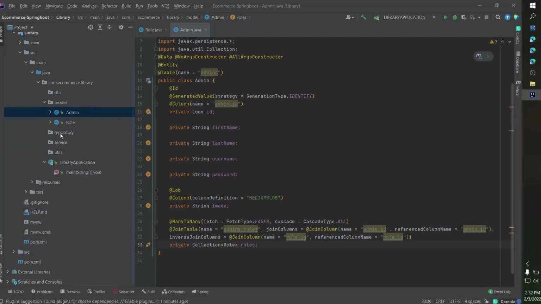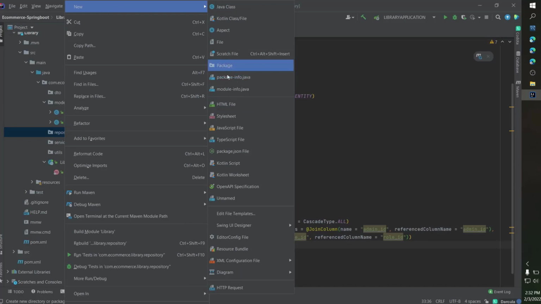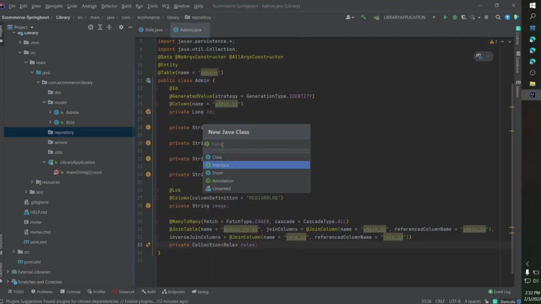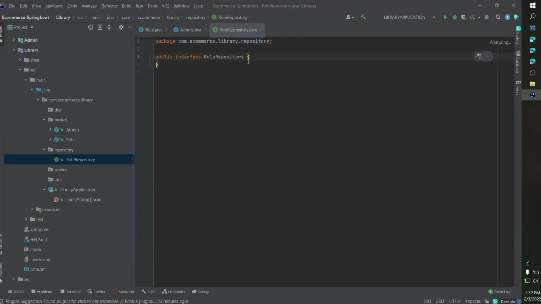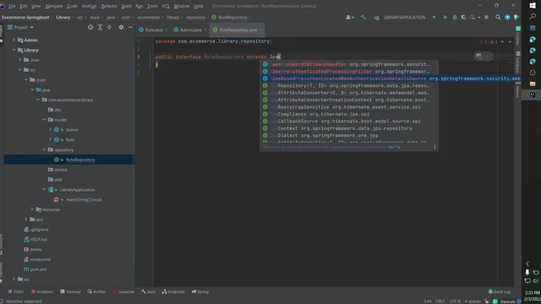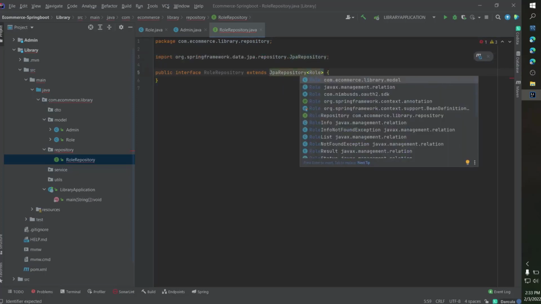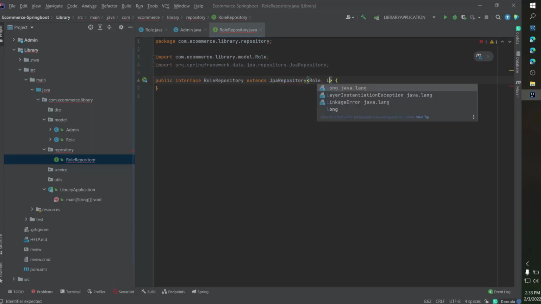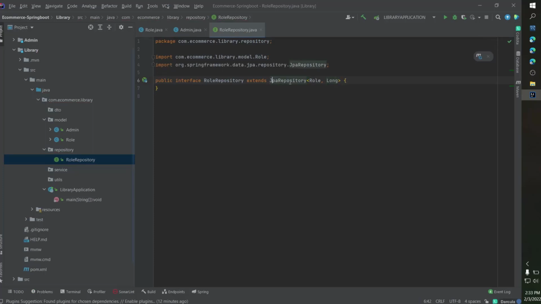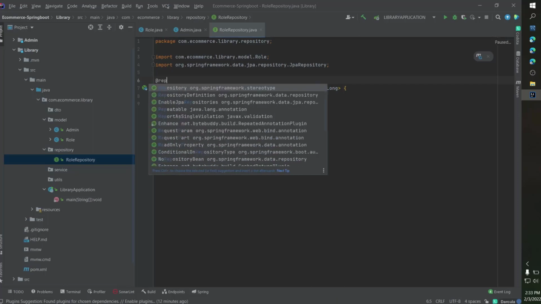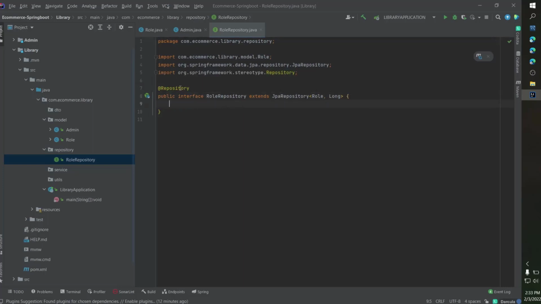So then you need to create an interface class to interact with the database, the role repository. Because we are using JPA, JPA has support to interact with the database. We extend the JPA repository, and this is the construction of the interface class to interact with the database. You need to use the annotation @Repository to force Spring to find the JPA repository to interact with the database.